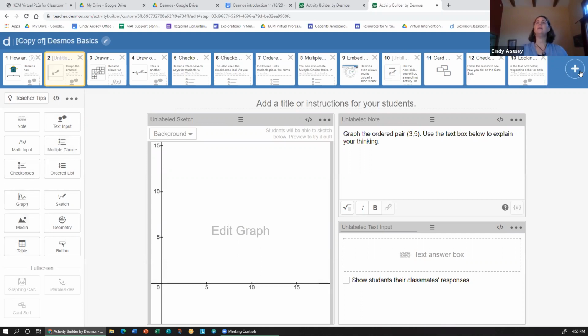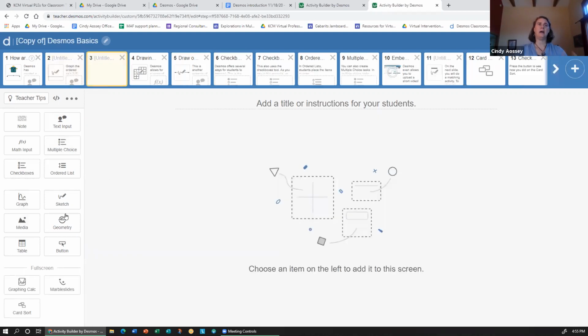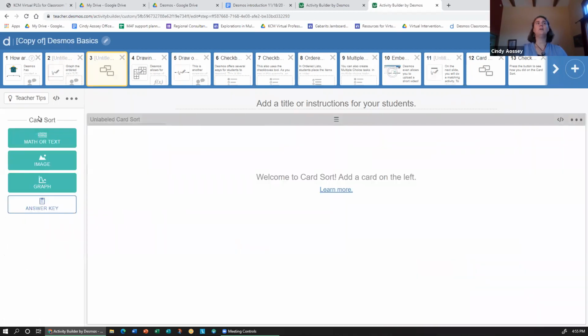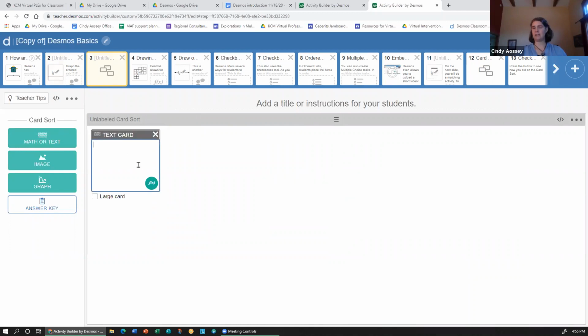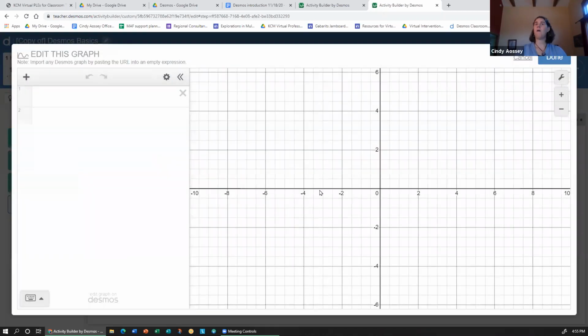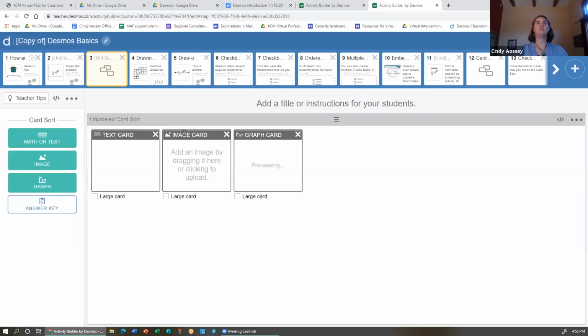And also, if I do a new screen, there are a couple options that always take the full screen. And one of those is the card sort. To do card sorts, I can add a card that is just text. I can add a card that I need to upload an image, or I can add a card that I make using the graphing calculator tools. And I can do as many of those as I need.